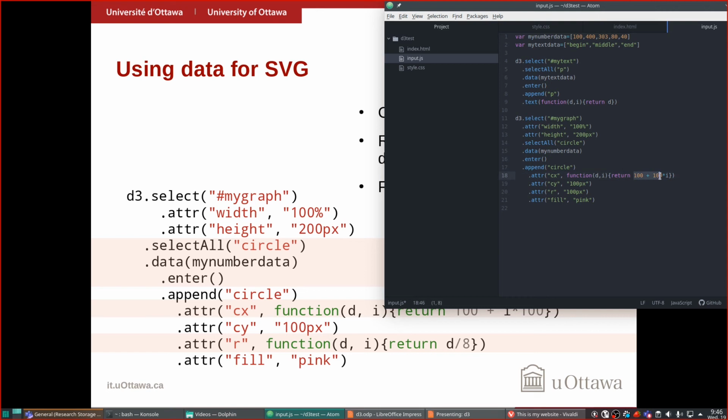So what this means is you start at 100 and you add 100 times i to it for every element. For the first one, this is element 0. So we get 100 plus 100 times 0. Well, 100 times 0 is 0, so the first one will be at 100. The next one is element 1, so that will be 100 plus 100 times 1, it's 200, etc. So you'll get 100, 200, 300, 400, and 500.